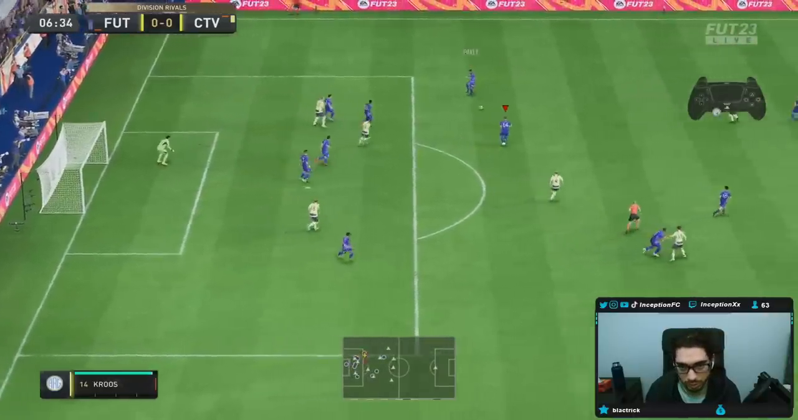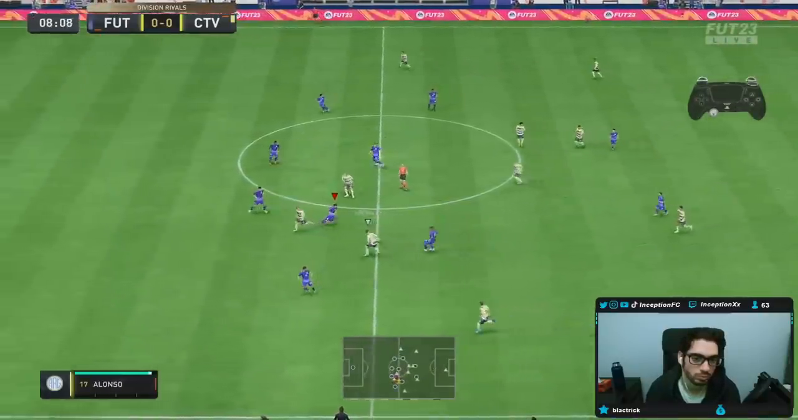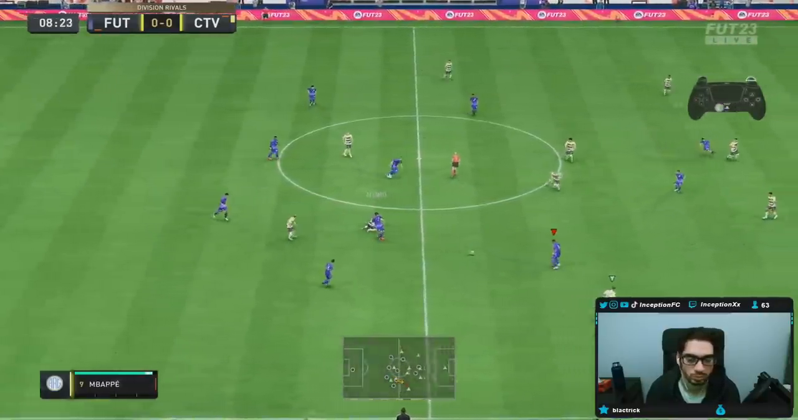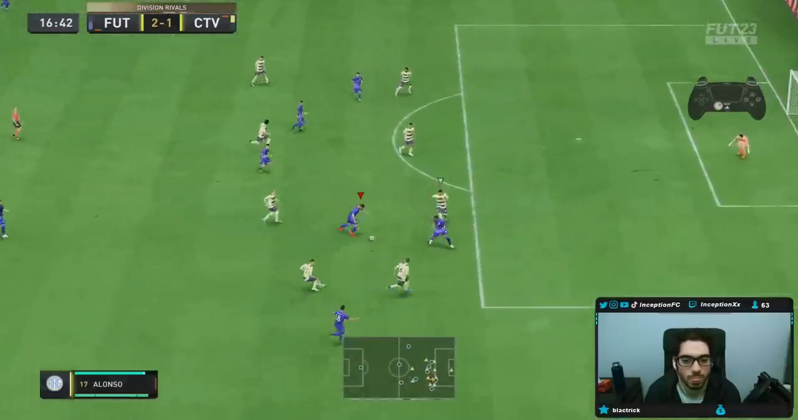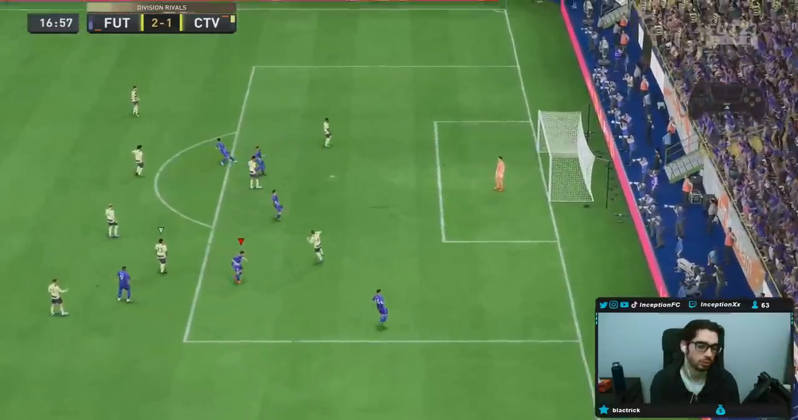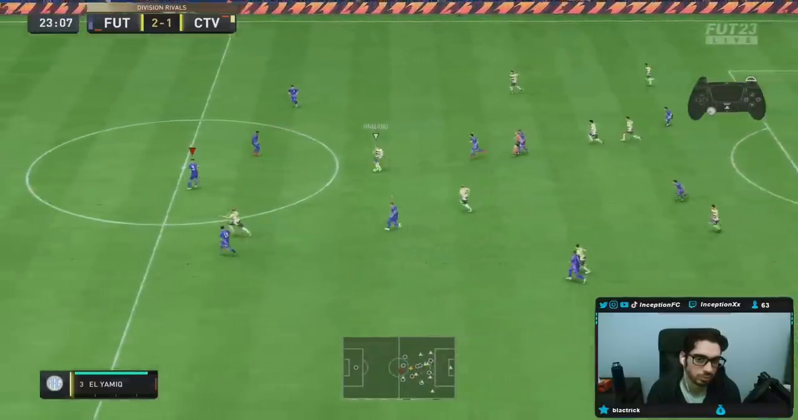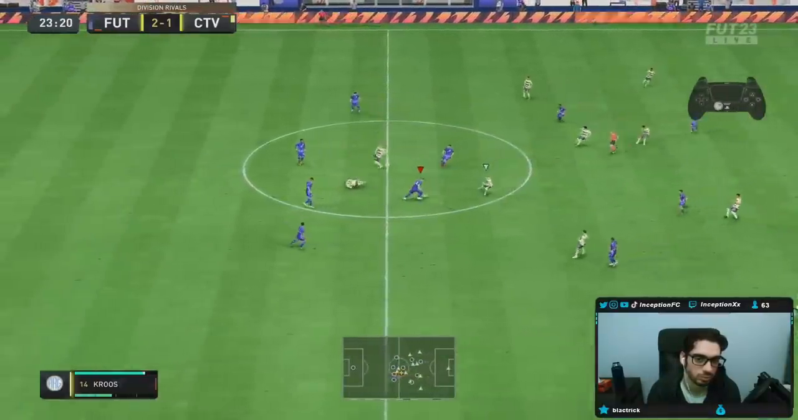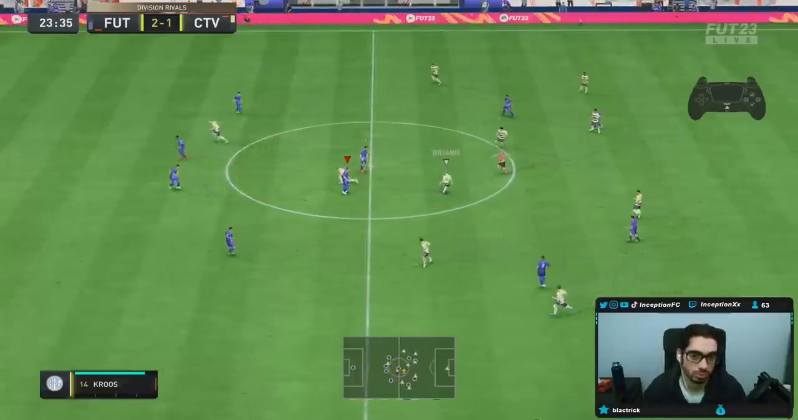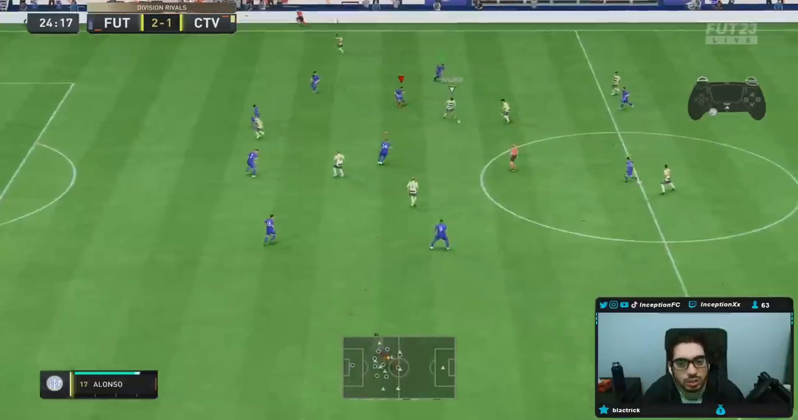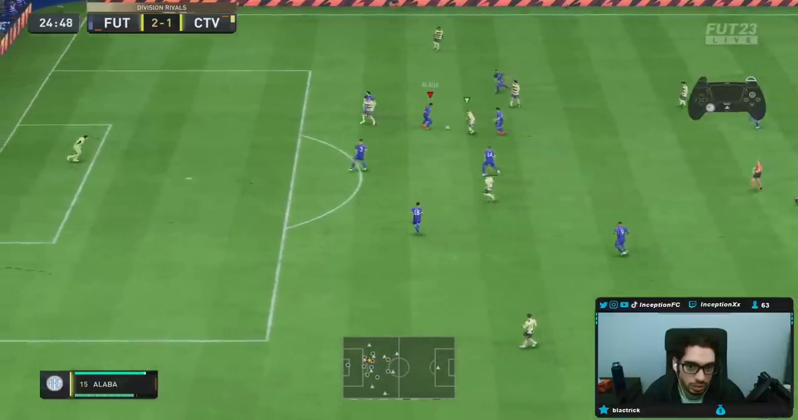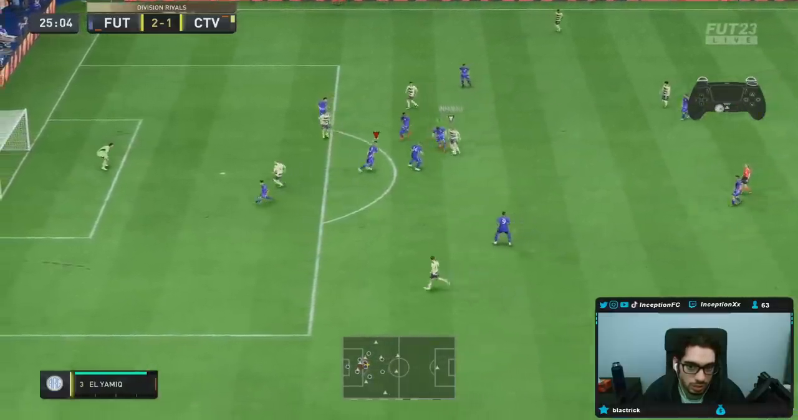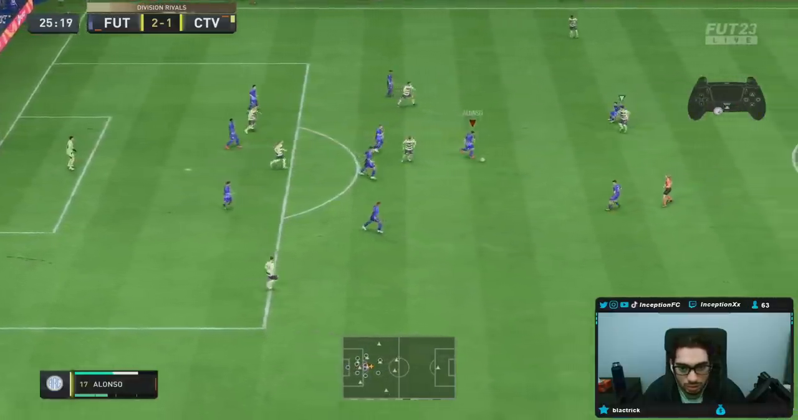Oh, get the tap off right there. We'll take that. Oh, way too much power on it. Track back was still fine there, though. Did well there.